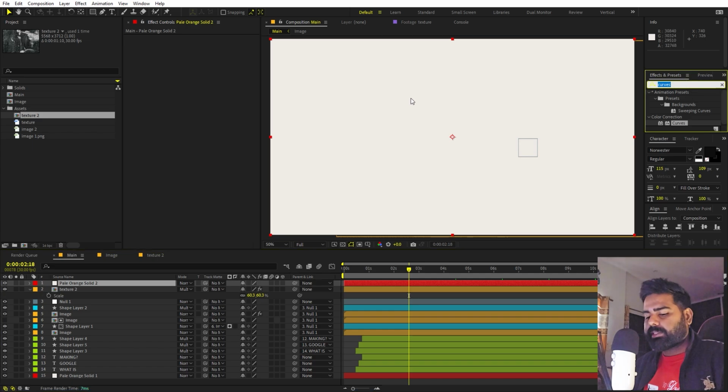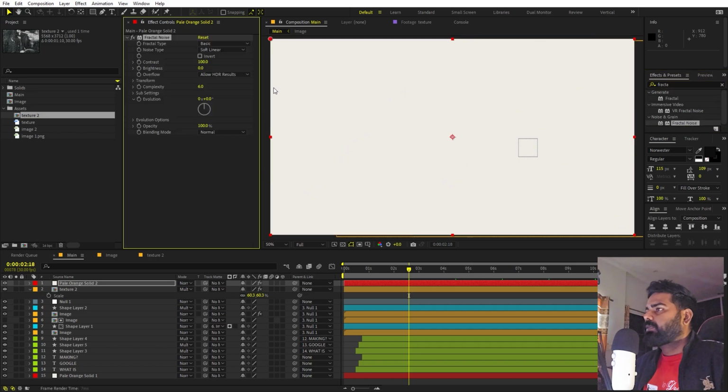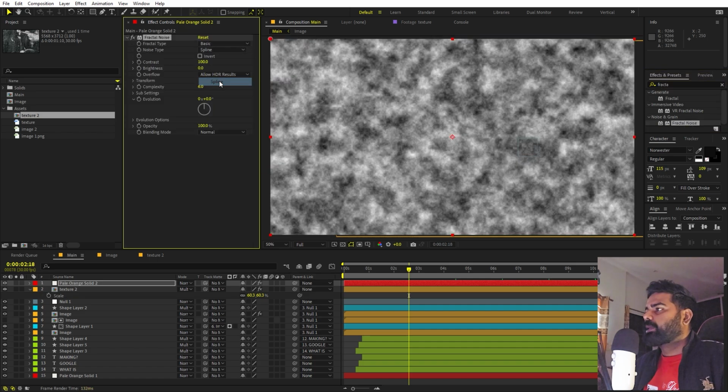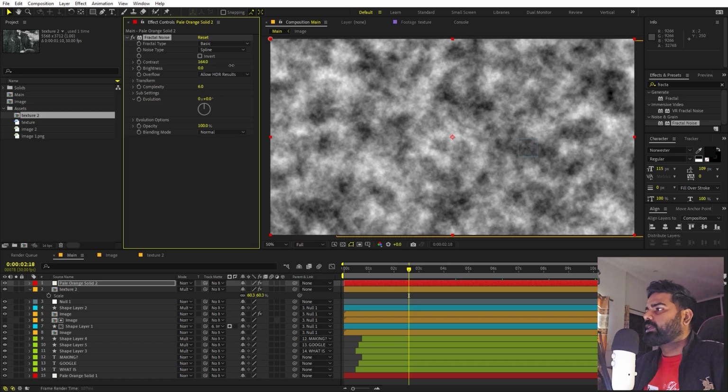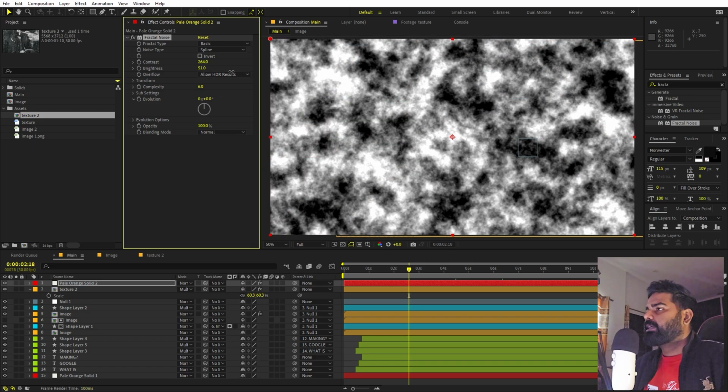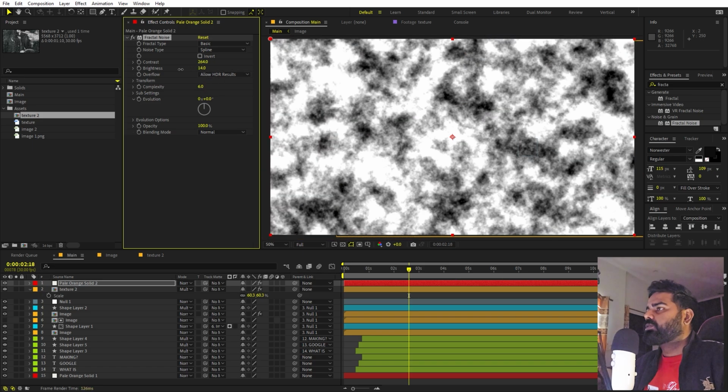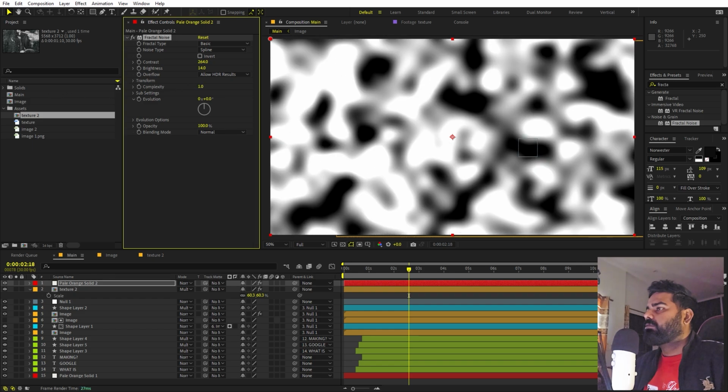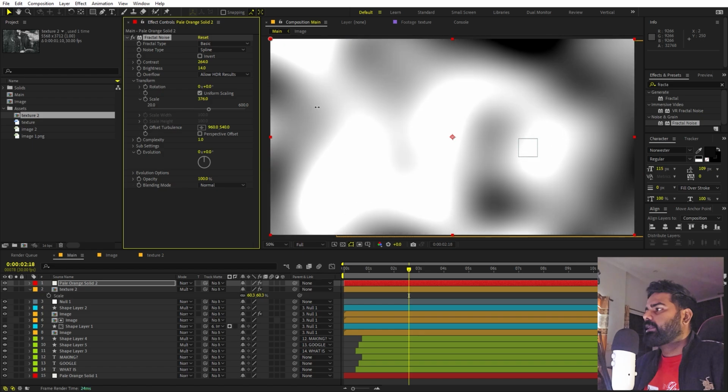And onto this one, we can search for fractal noise and let's drag it onto this. Now under this, I'm going to set this to spline and let's increase the contrast. Let's increase the brightness as well. Complexity, I'm going to set this all the way to 1. Under the transform, let's increase the scale quite a bit like that.